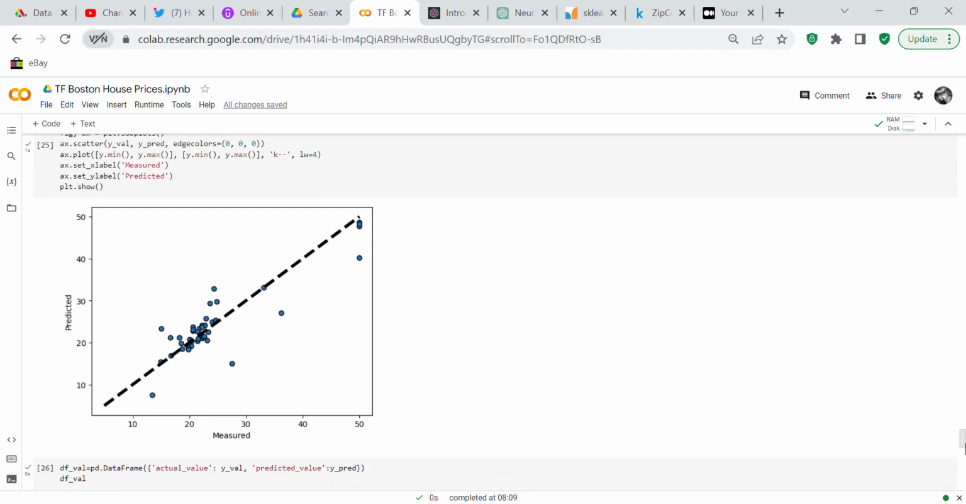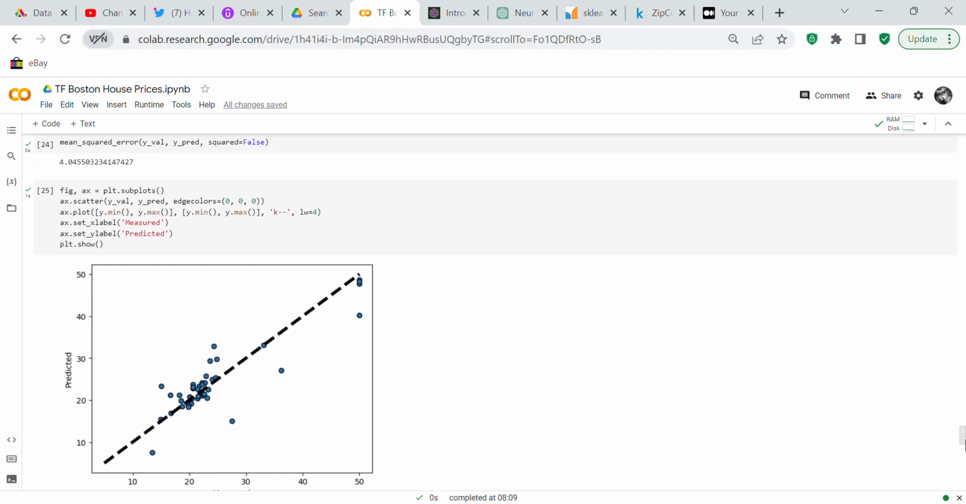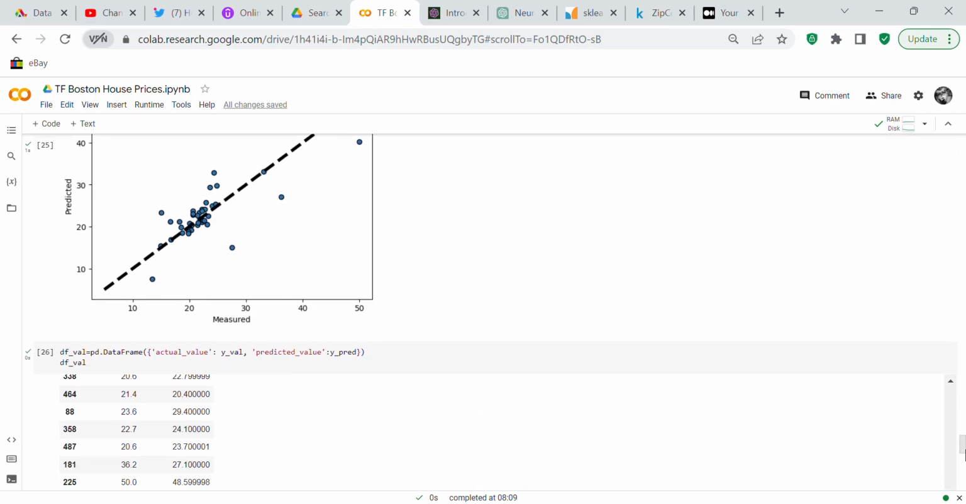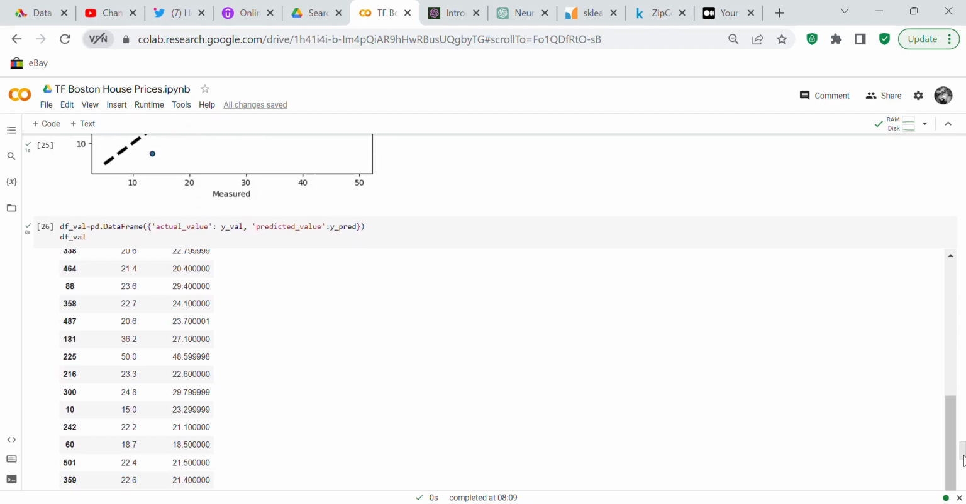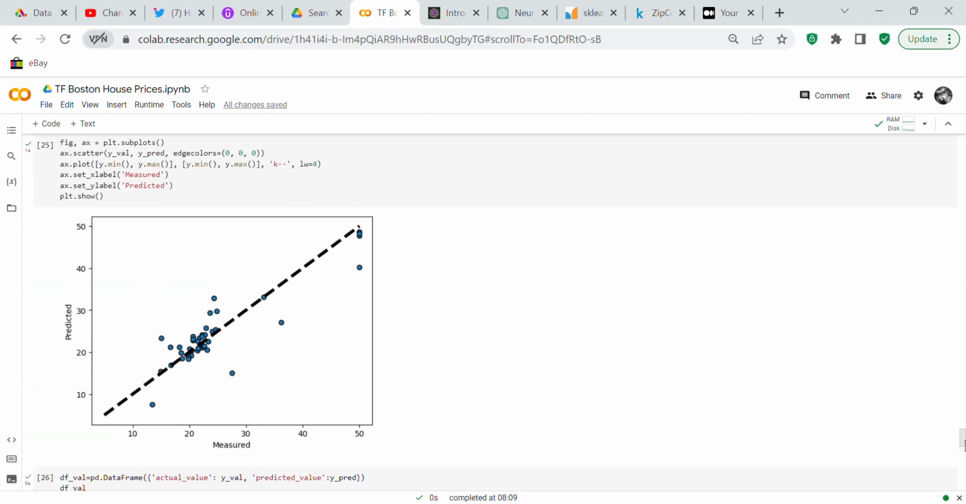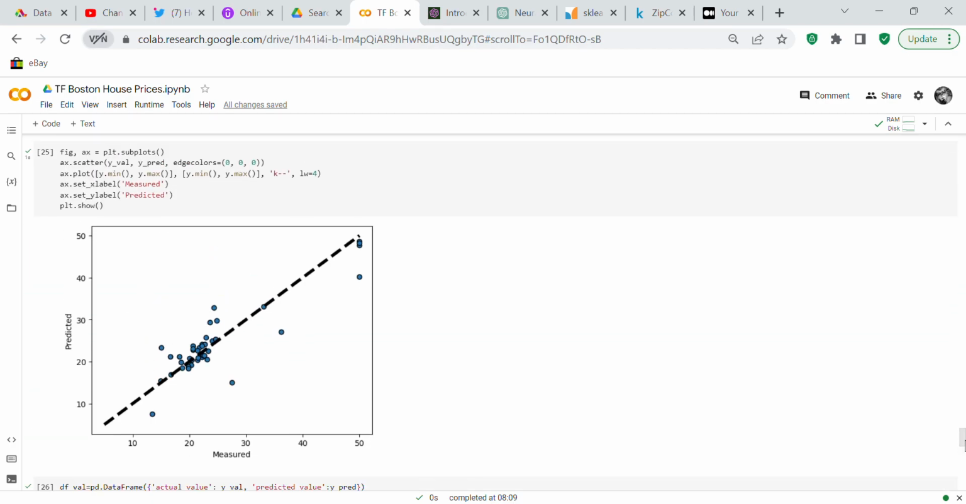And now we have a graph where we plot the true values against the predicted values. And so there's your true values against your predicted values. And then here we have a data frame where you can compare the actual values against the predicted values to see how well the model performed. And that's it for this code review.